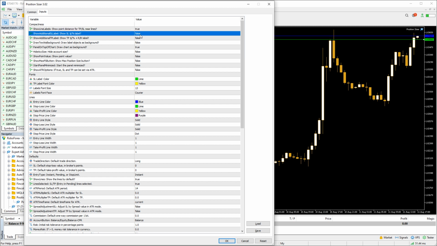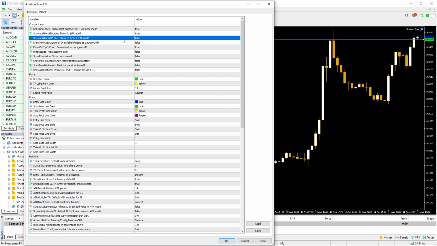The next parameter is Show Additional SL Label. If set to true, it will enable a text label above the stop loss line, showing both percentage and currency risk you are running with this stop loss. The Show Additional TP Label parameter is similar to the previous one. If set to true, it will enable a text label above the take profit line, showing potential reward in percentage points, currency units, and R values.